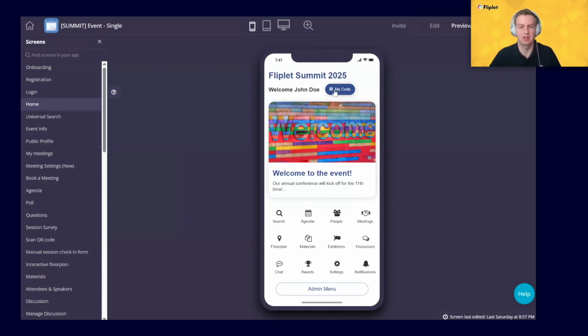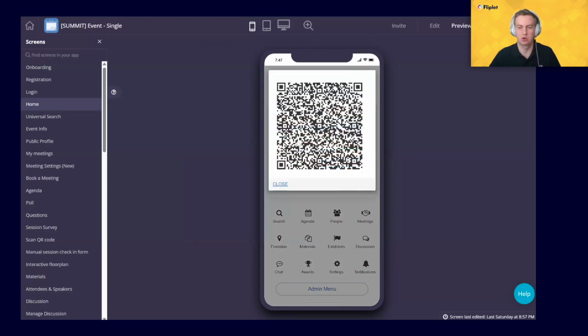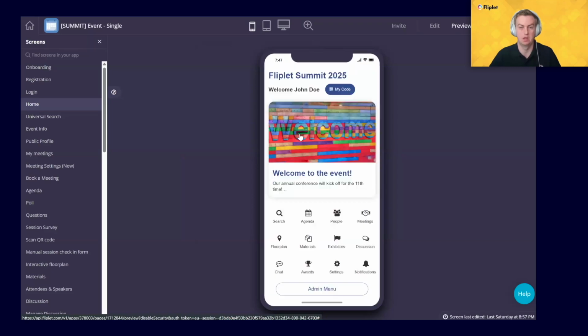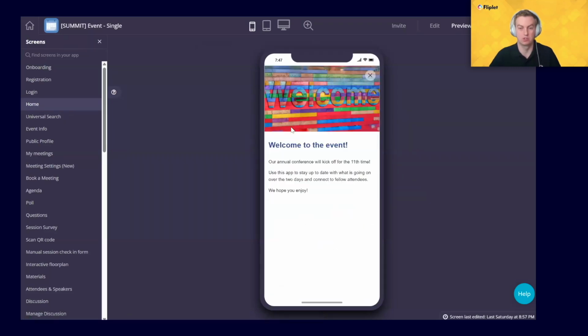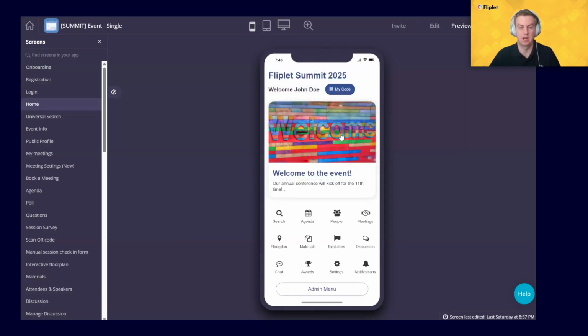My code, I'll show that. That just opens that QR code. That, again, can be used to share with other attendees as a digital business card, or can be scanned by admins for check-in. We've got some event info here. You can, of course, change the layout and the image and details that are shown in there. And then navigation to the rest of the app, including the admin menu, which, of course, will only show because I'm logged in as an admin.